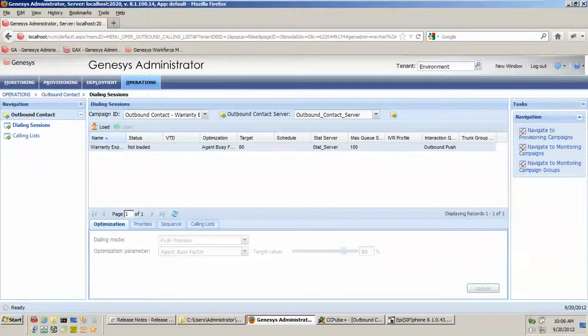Today we're going to be demonstrating Genesys Outbound Contact. Genesys Outbound Contact is a fully featured software dialer that's part of the Genesys product suite.